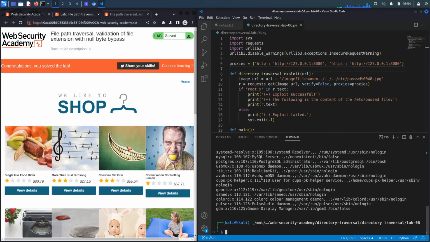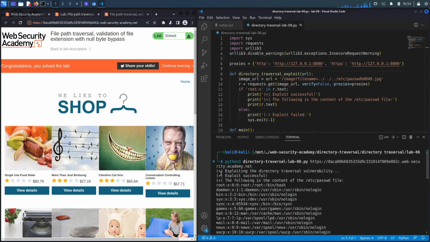It says congratulations, you solved the lab, and you could see over here it says exploit successful, and it dumps the content of the passwd file. All right, so we successfully completed the exercise by exploiting the vulnerability manually and then scripting it in Python.